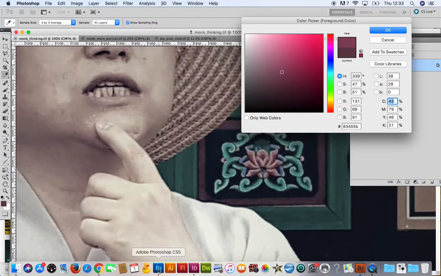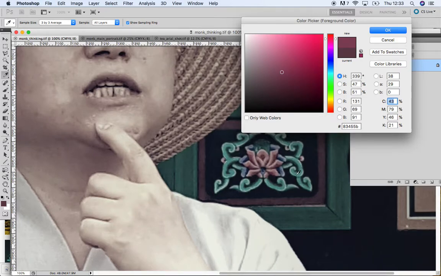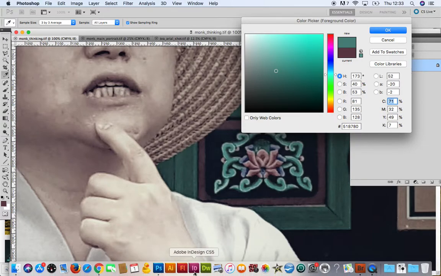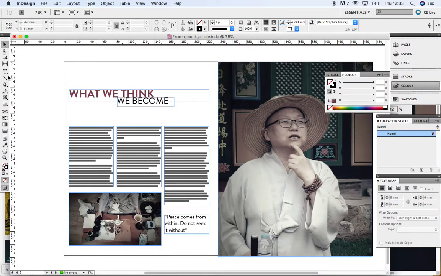Okay, let's go back into Photoshop and let's find a nice greeny colour. Something like that. I'm going to go darker. No, maybe not. Okay, let's go with that one. 71, 32, 49, 7. 71, 32. Okay.